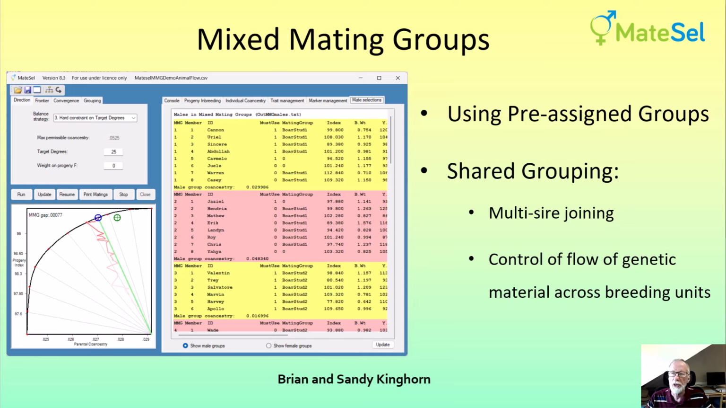You may want to have pre-assigned groups so that you constrain which individuals can be candidates for each of the mixed mating groups. For example, here in mixed mating group 3, you can see that all the males come from pre-assigned group Borstud 2. I'm also going to tell you about shared grouping, and for that, for example, you can see that individuals in pre-assigned group Borstud 1 can be shared across mixed mating group 1 and 2. And you can also see that individuals belonging to group 0 can compete to enter any mixed mating group.